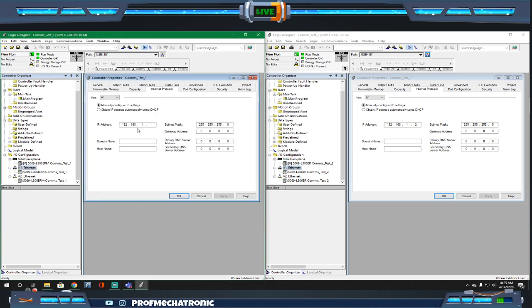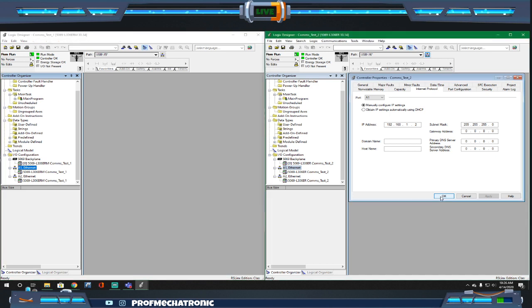our internet protocol. So now you can see we have 192.168.1.1, 192.168.1.2. So in theory, in basic networking theory, we should have no problem having these two PLCs talking to each other because they are on the same subnet, right? 192.168.1, and they have different IP addresses at the end, 1 and 2. So in that case, we're in good shape right now. So we're actually able to have these two PLCs talk to each other. So we're going to hit OK on both of those.